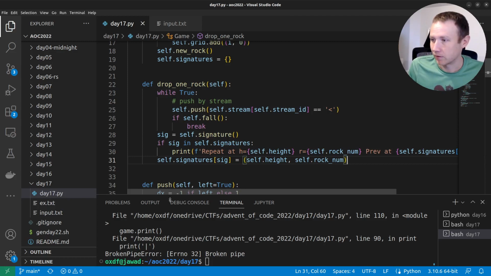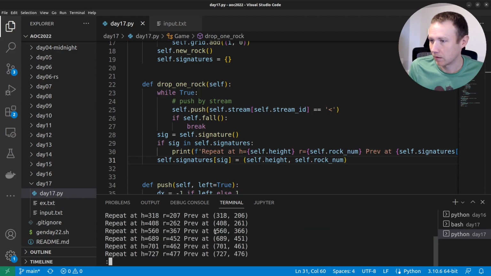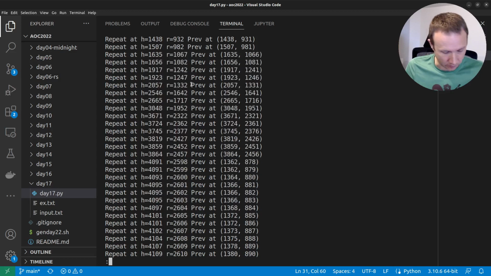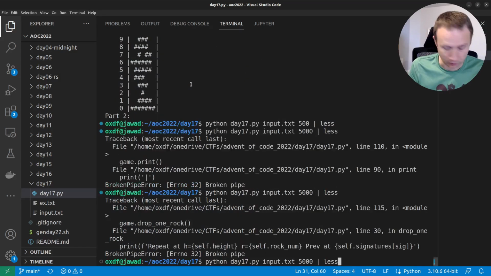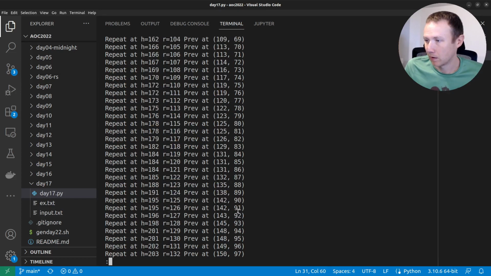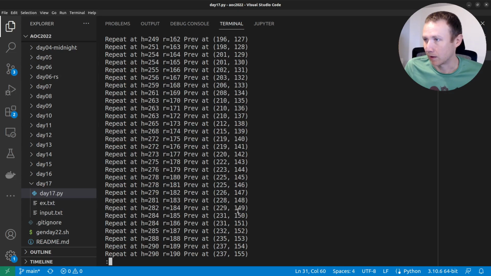Now let's save this and run this again. Okay, so we got a bunch of stuff here, and we get some hits. Actually, hold on, I want to run this first on the example, doing 500 or less. So we're getting some hits here. It looks like once we get past rock 40, we're getting hits all the time. Everything is a hit, and that's exactly what we want to see. That means we have a repeating pattern.